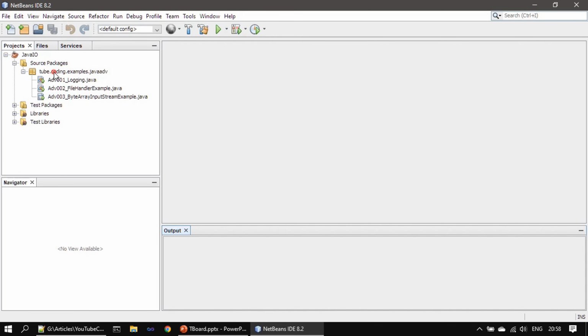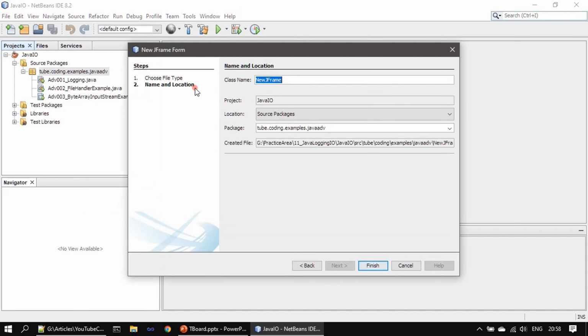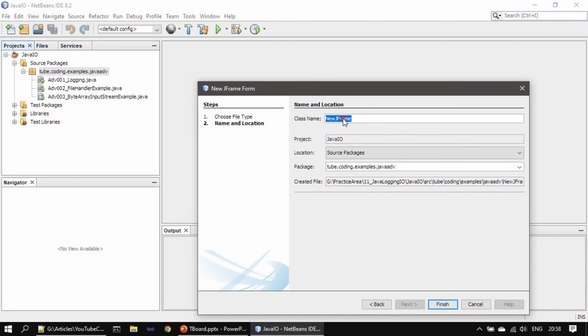So here is our NetBeans IDE 8.2. We will create a new JFrame, and we will name it ADV005. I am skipping 4 because 4 is a theory part, so to be in sync with the video playlist number or video tutorial number, I am naming it advanced 005.